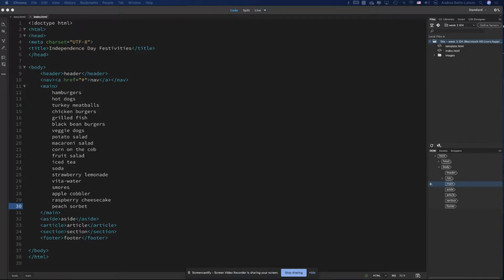So what we're going to do is start setting up our list. And we want to do an unordered list, because why would we put this in order? It is hamburgers and veggie burgers and stuff like that. There's no order. Hamburgers aren't number 1 and hot dogs number 2.